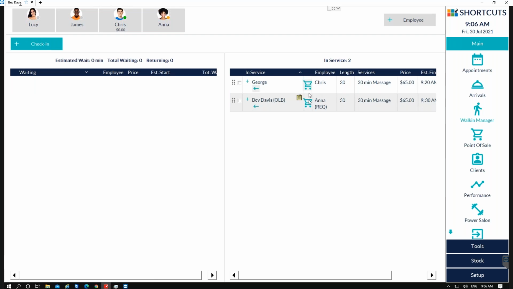Now for checking out, you just click on the shopping carts. That will take the client through to the point of sale. If you wanted to check out two clients at the same time, so you wanted to create a group for taking the bill, then you just simply tick the boxes. If I select either of those shopping carts now, these two clients will go through as a group bill to the point of sale. So that's really, really easy now to take the clients through for a group sale.